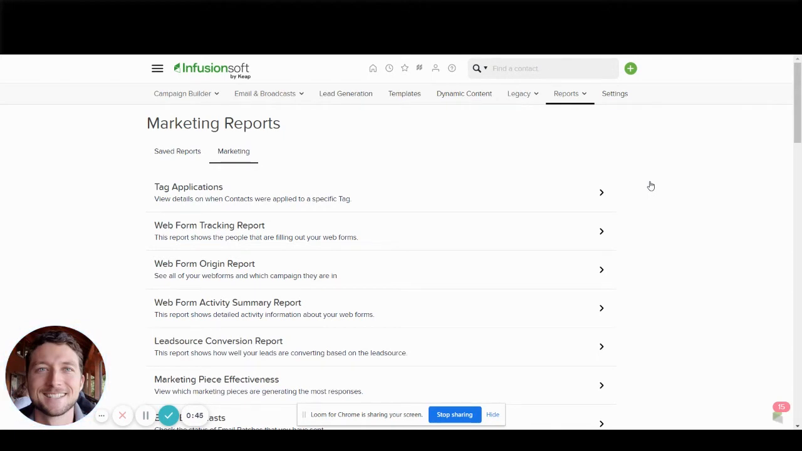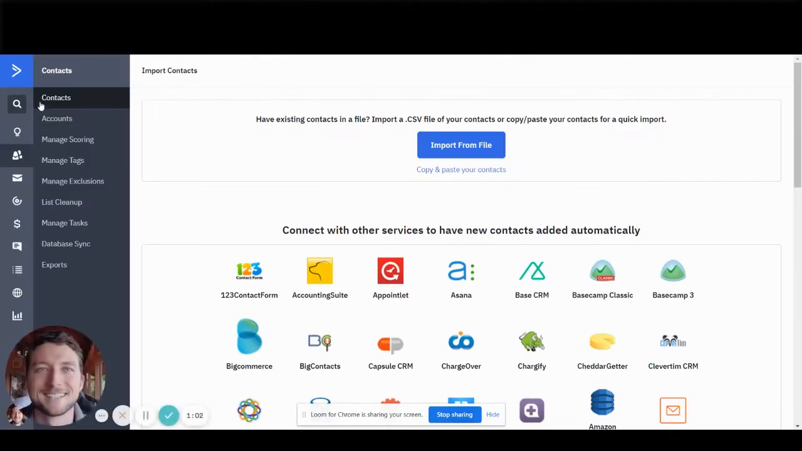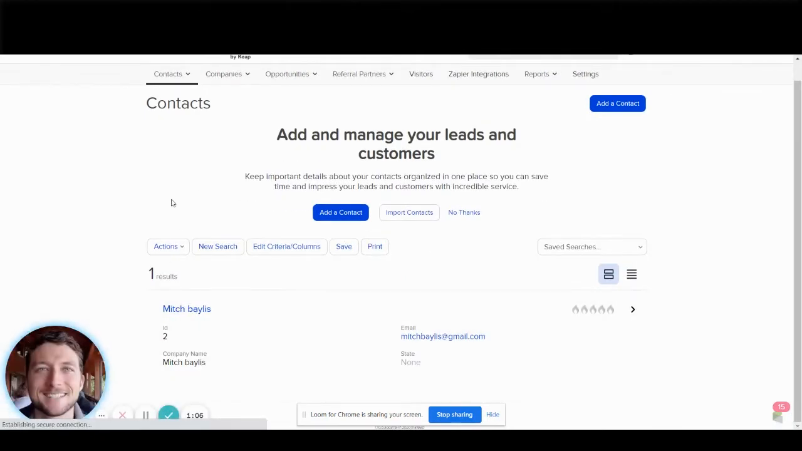Infusionsoft is kind of like layer on layer on layer of an onion, where you try and figure out what all these different layers are, and you have to dive into it. So let's have a look at some of the things that I like and dislike about Infusionsoft. ActiveCampaign, I'll do a comparison between the two as we go. So first up, let's look at the contacts.